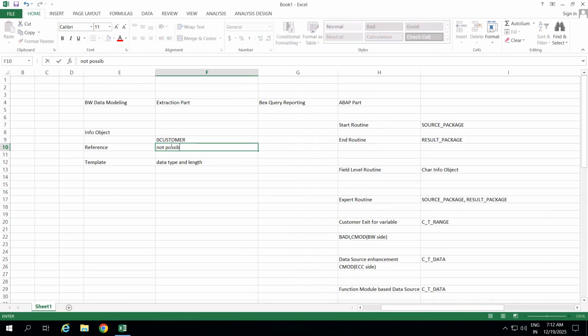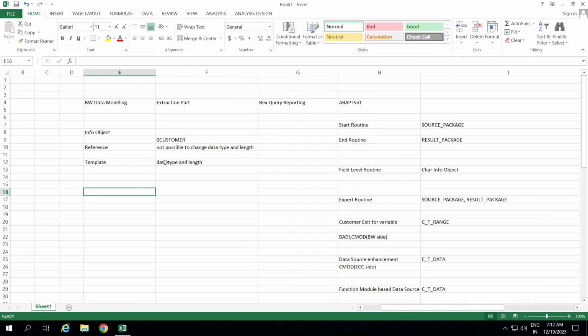Not possible to change data type and length. This is very important. We cannot change it at the reference level. At the template level, if you want to give a length of 20, you can give it. If you want to change the data type, to numeric or string or something, you can do it. Whereas it is not possible at the reference level. This is an interview question.